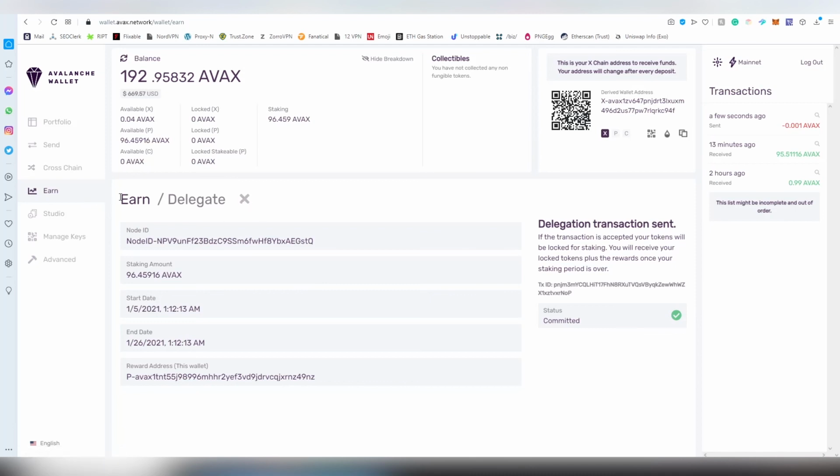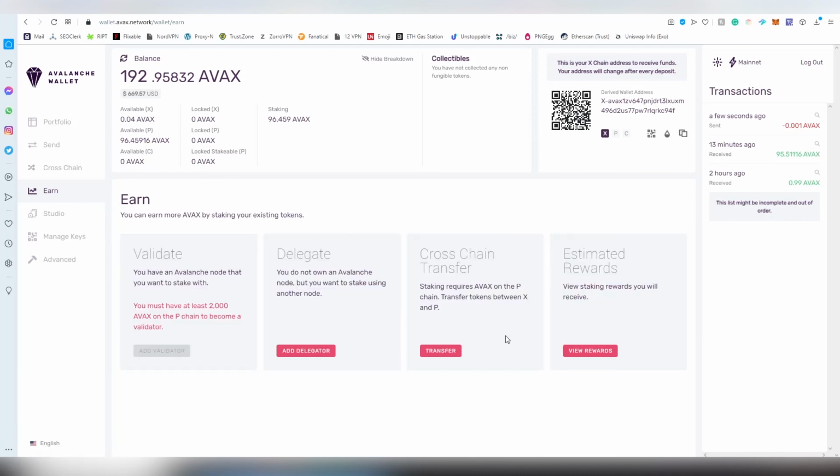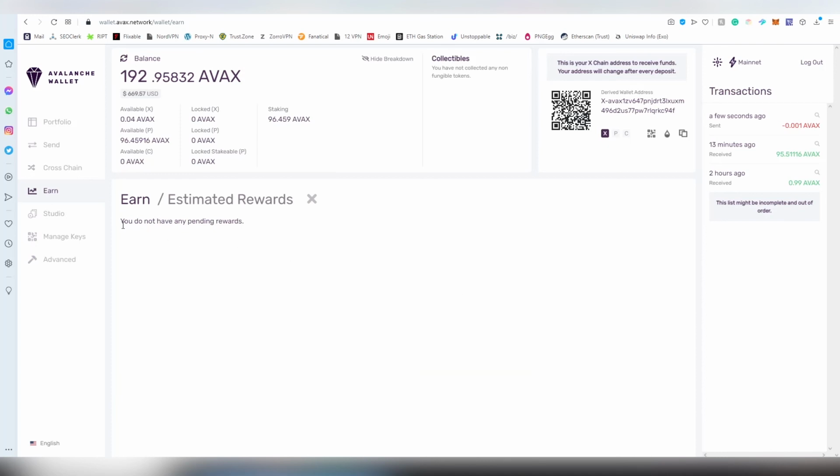And we can go back to the Earn tab, and we can view the rewards. At the moment, you don't have any pending rewards. You can read more about the cycles in which they're going to be paying you the rewards for staking on their website, in case you're interested in that. Obviously, I do recommend reading up on the nodes, which are going to have the best fees, what they are going to be doing with the rewards, and etc. That is always very important when it comes to these types of things.